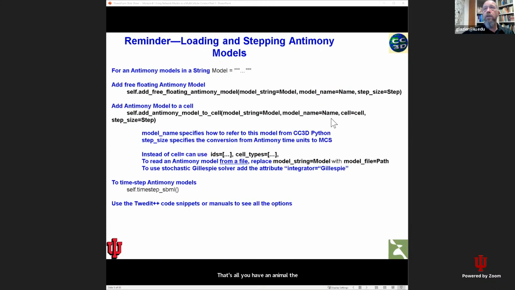The key ideas we're going to use are how to add a free-floating Antimony model, or adding an Antimony model to a cell. We'll typically be adding it from a model string rather than from a file. So the syntax will be self.add_antimony_to_cell. The model string equals the name of the model string. Give the model a name, because we're going to be referencing it by that. Cell equals cell, the cell we're adding it to. So again, cell here on the right might be something else like neighbor or second cell or something of that kind, any handle. And then the step size.